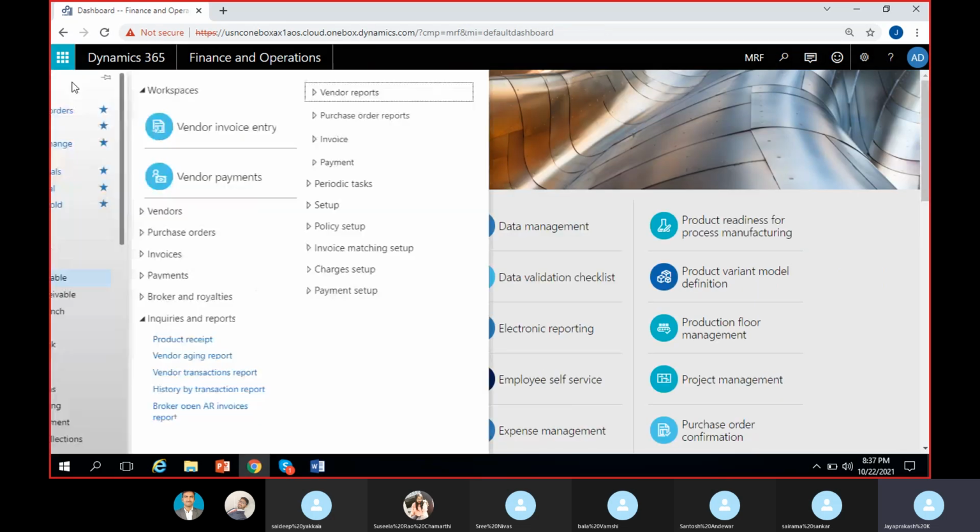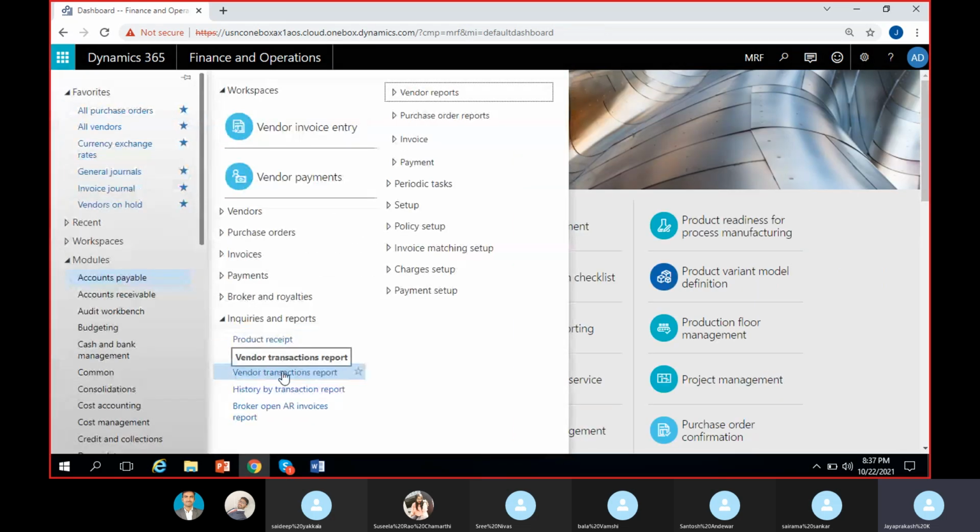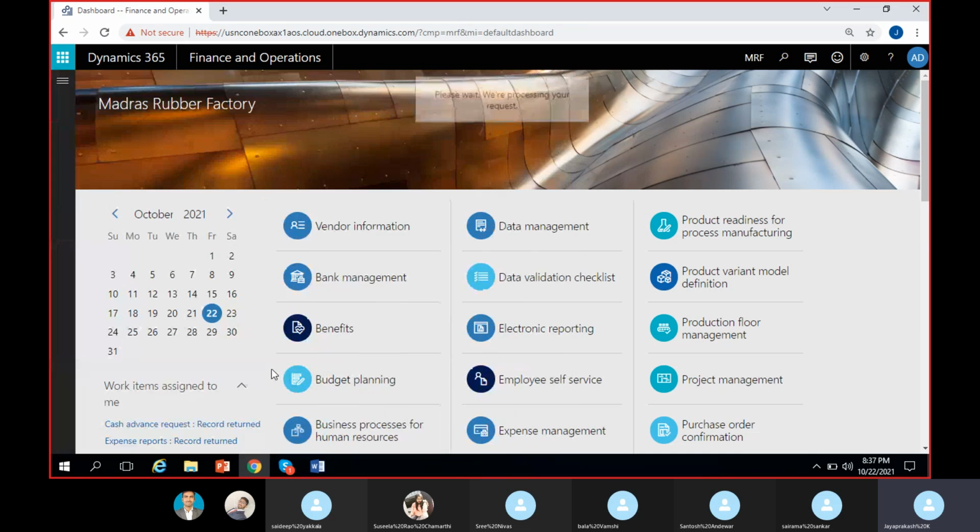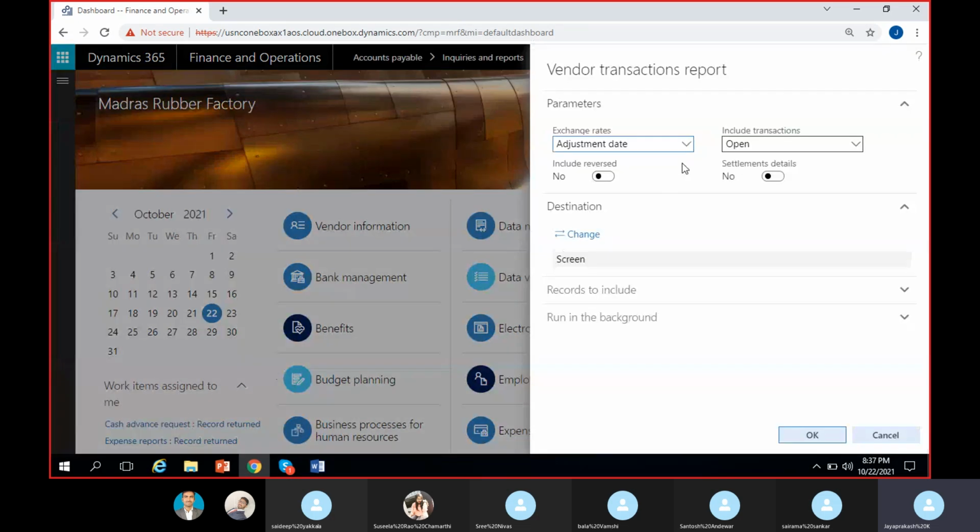Other than that report, vendor transactions report is one I have. So here I can run the transactions report. Exchange rates, if it's a foreign currency, you can say adjustment rate or invoice date. Adjustment date is nothing but the same. You can give invoice date. Include reverse transactions also, yes. Include closed transactions: open transactions are both open and closed transactions.